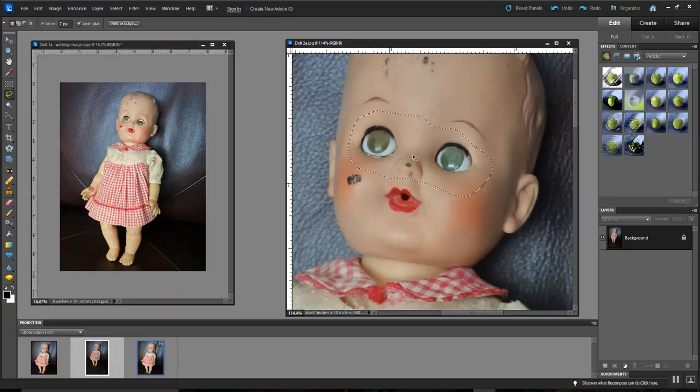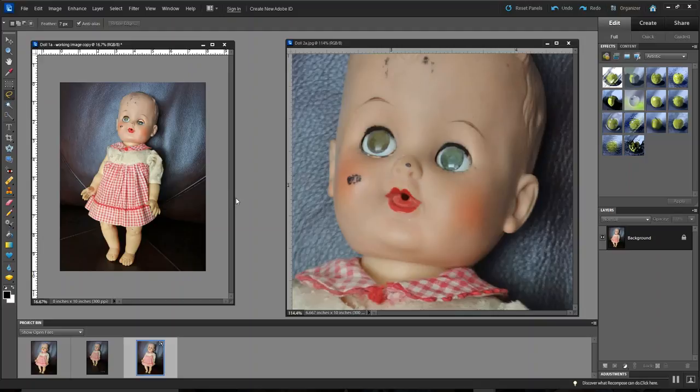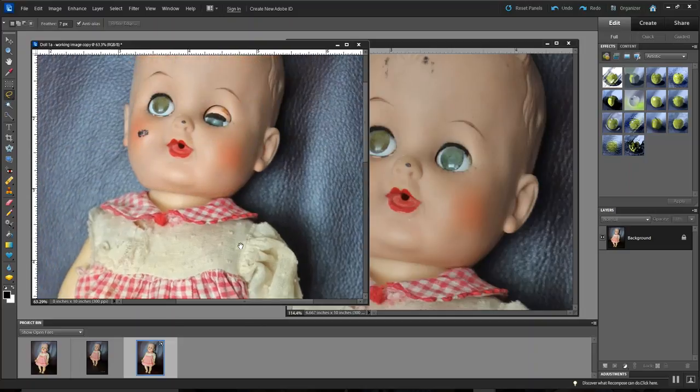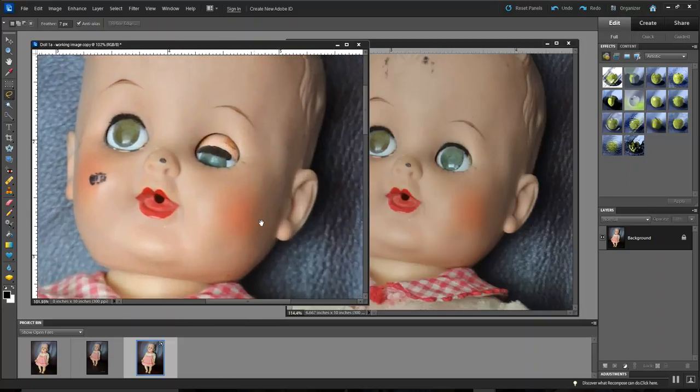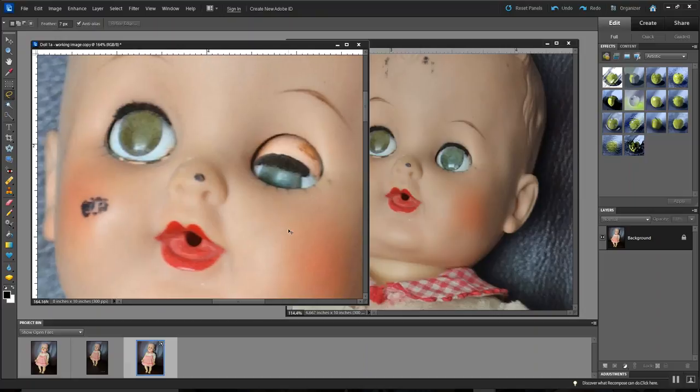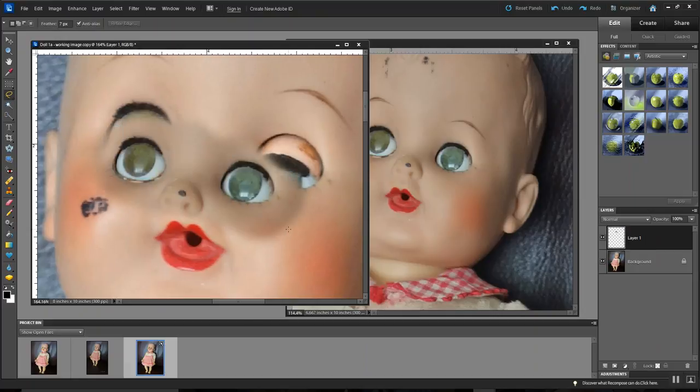Do Control C to copy this. I'm going to go to this one, and let's enlarge this a little bit. Zoom in here, reposition, and I'm going to again zoom in fairly big. Do Control V to paste. Now I've got this image pasted in here.